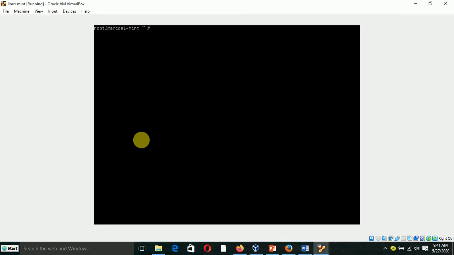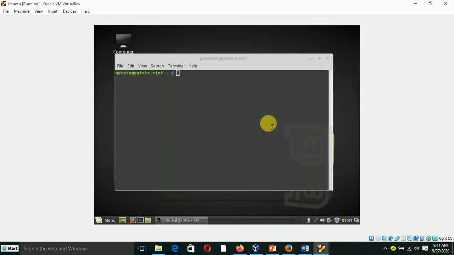After that, I have to set the IP addresses. This one will have the IP address 192.168.1.1, and this one will have 192.168.1.2. So I will be pinging between those two machines.